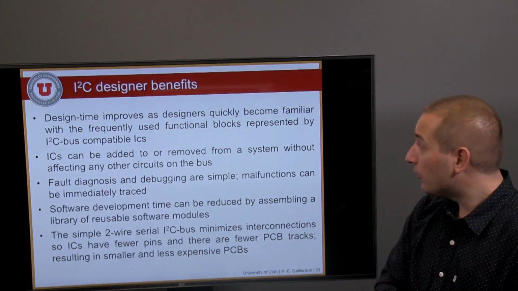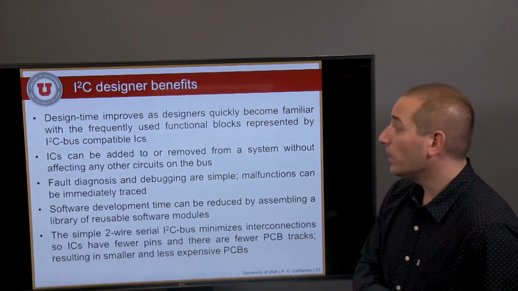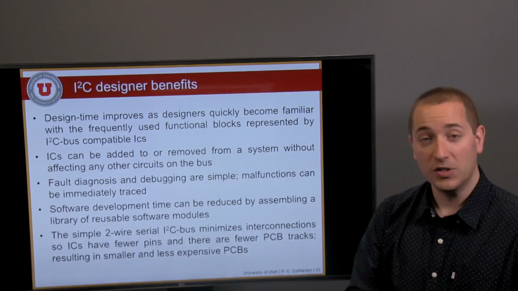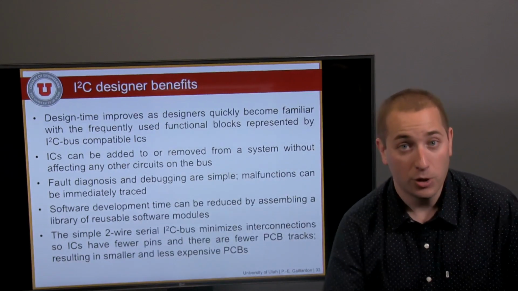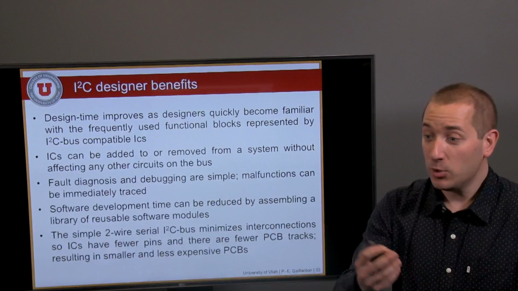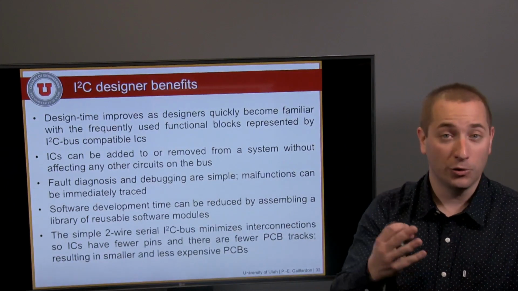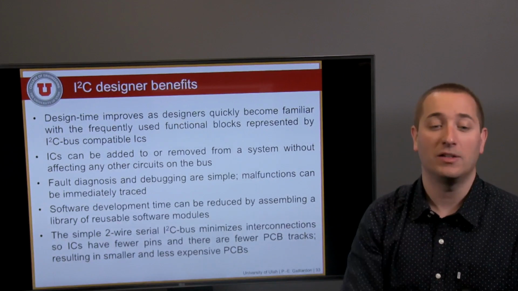Design time improves as the designer will become quickly familiar with frequently used blocks in your systems. For example, now that you're used to our temperature sensor, every time you have to put in a temperature sensor, I bet you're going to use this LM75 because you're used to that. It's very simple and you have access to the library.